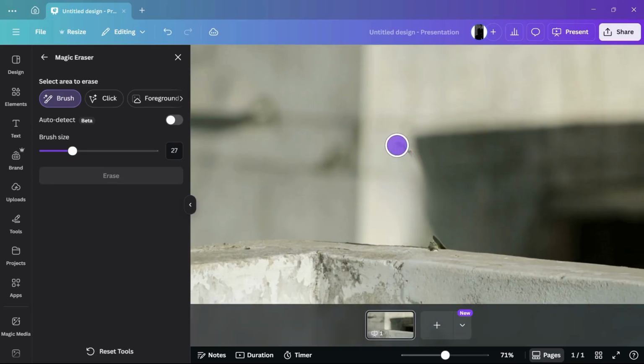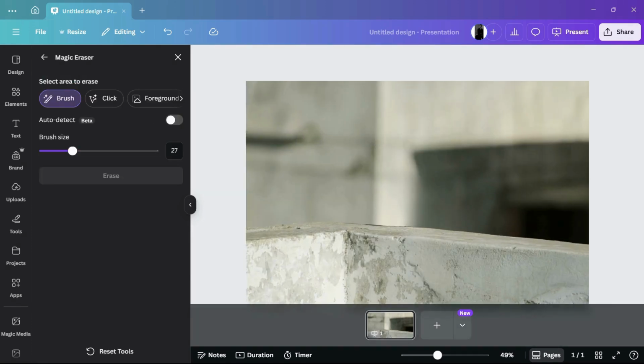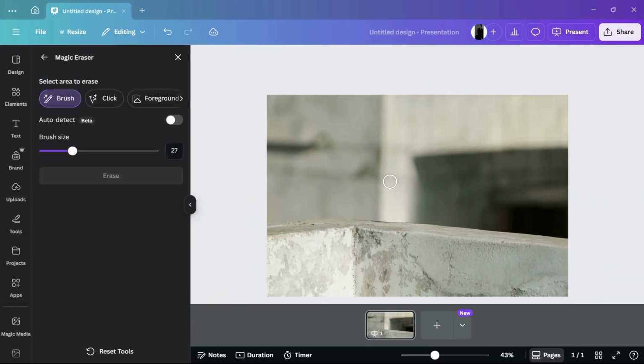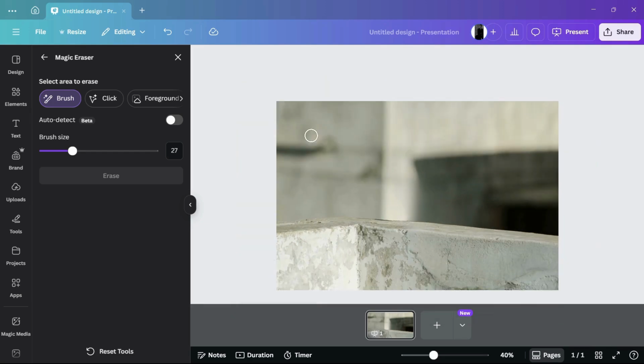Although there is a bit of this left, so you can click onto this again and then again attempt to erase them as well. So you might need to do it multiple times, and depending upon how accurately you remove the object, you can see the result that the parrot has been successfully removed from this photo.